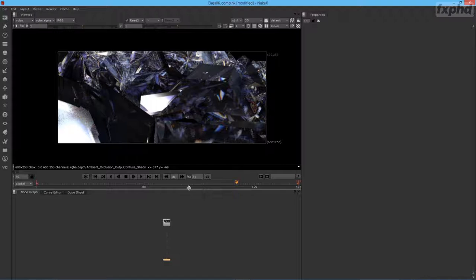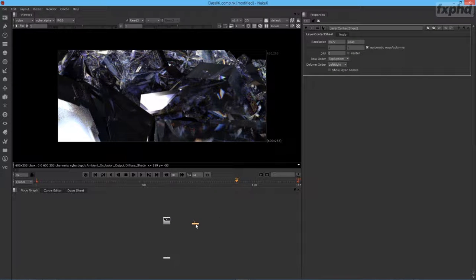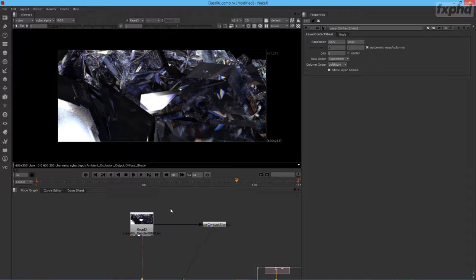So one of the things that we could do to see all the different layers that are in here, hit tab and type in layer contact sheet. What layer contact sheet will do, if we hook this up and hit 1 or 2 to look through it, it will show us all of the different layers within this EXR. So I'll click show layer names and we can see all the different passes that we have. Now I can jump back and forth by hitting 1 and 2 between these two viewer inputs.